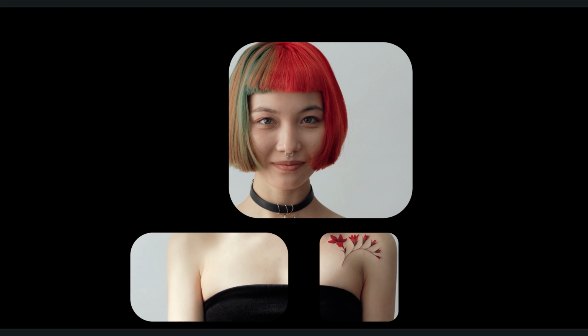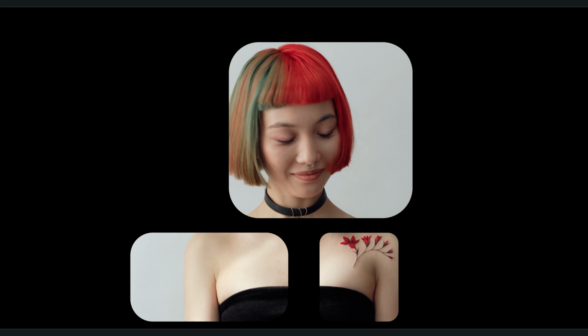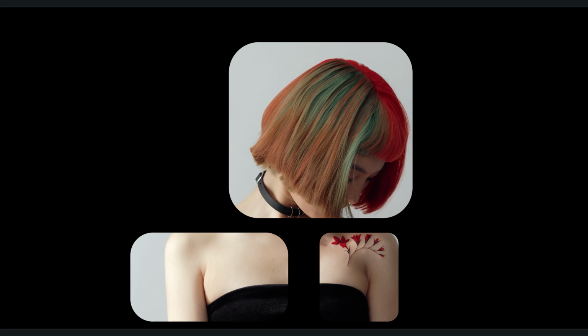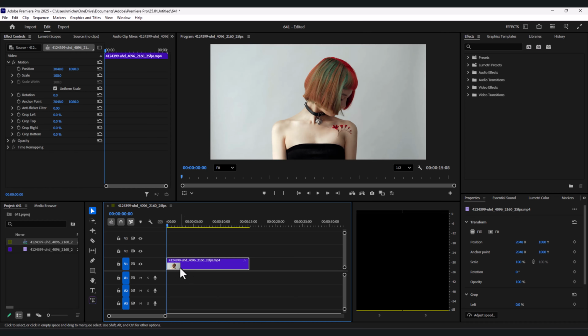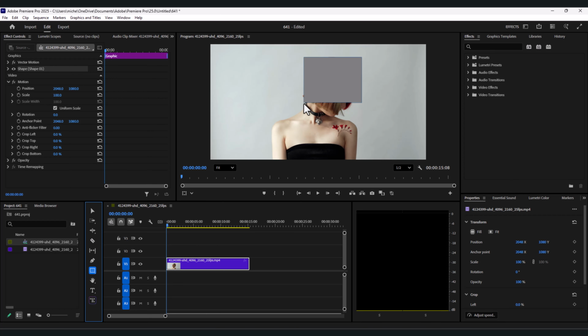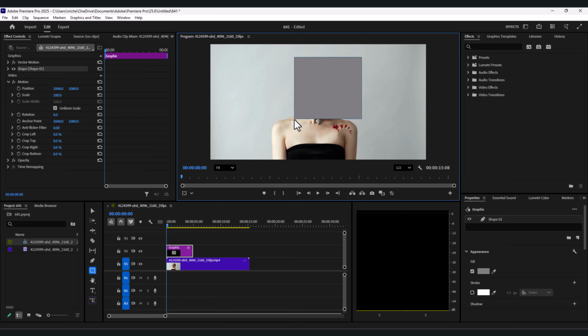Today I will show you how to put videos inside shapes in Premiere Pro. Once your clip is on the timeline, let's frame the subject's face using a custom shape. Long press the rectangle tool to pick your preferred shape, then draw it directly onto the preview monitor.